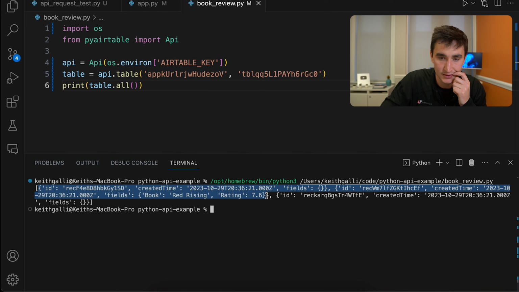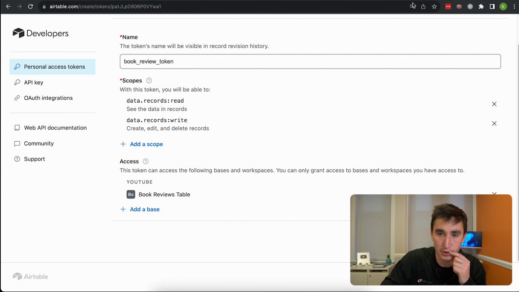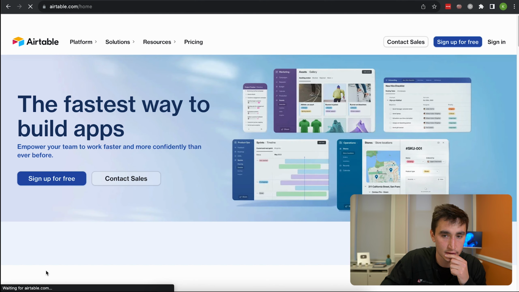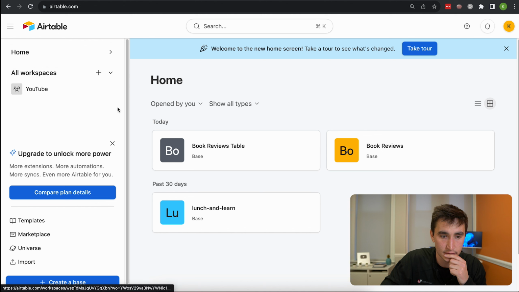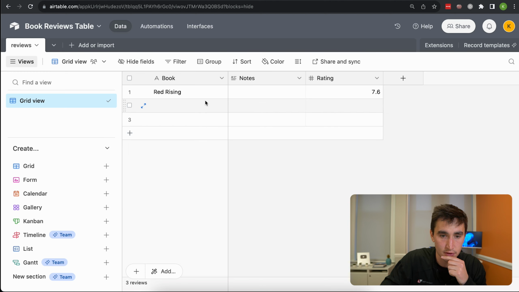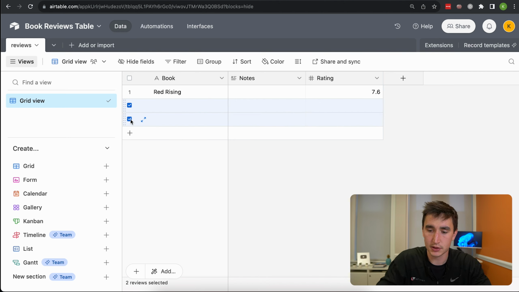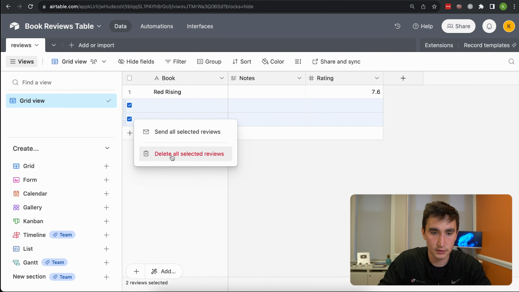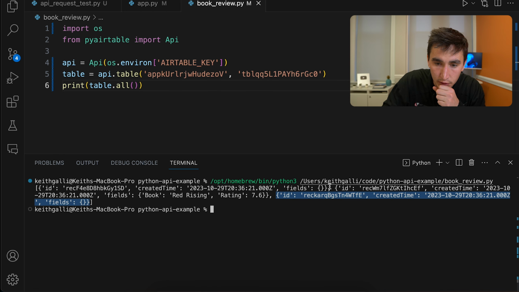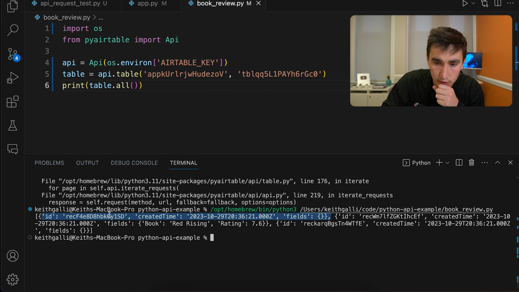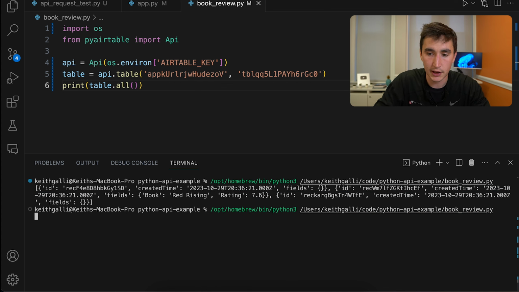Sweet. So we get these objects. I think there's probably 2 rows in that table, if I have to guess. Or multiple, yeah, 3 rows. If I delete these, what happens? Okay, actually, yeah, 1, 2, 3. Okay, so now it should just be the Red Rising one because we deleted that.